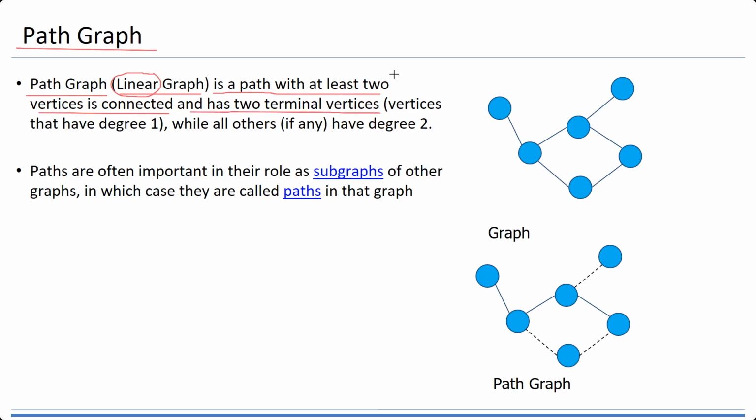So what does it mean? I think you know path. Okay. A path is a traversal from one vertex to another vertex, and then we have a path with at least two vertices is connected. So at least two vertices, then it means 1, 2, at least two vertices, and has two terminal vertices.